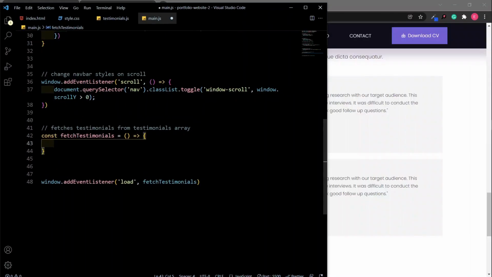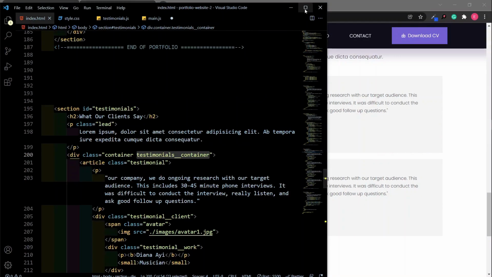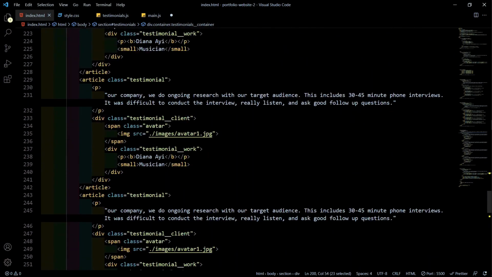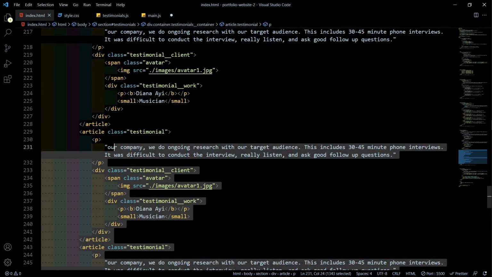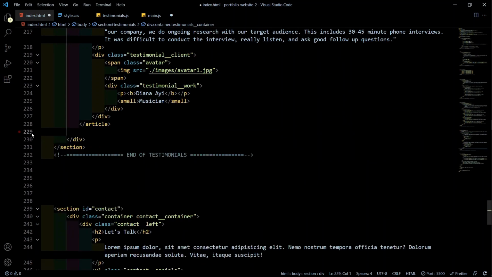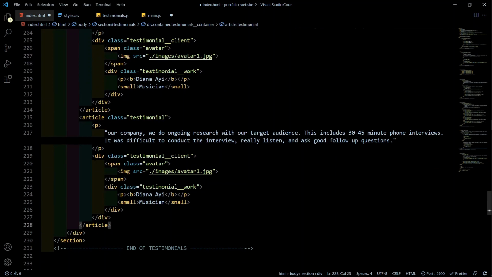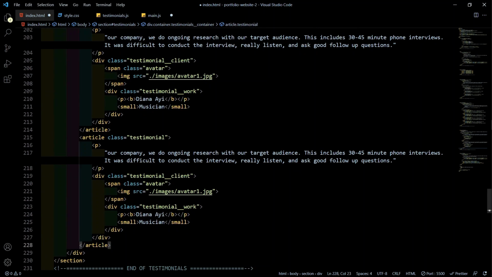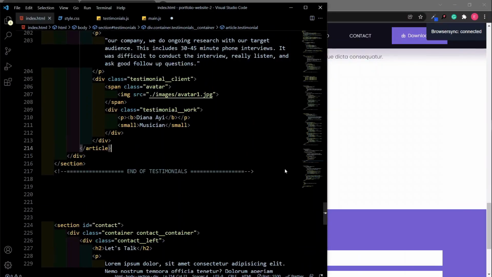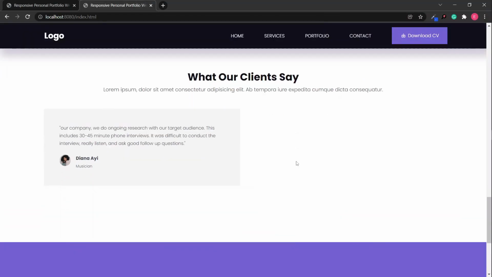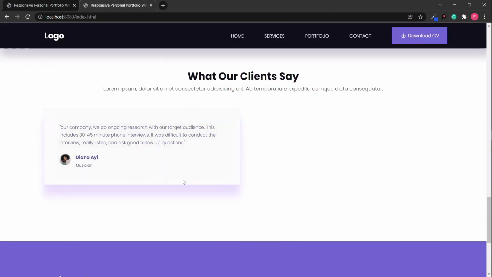So actually, you know what, let me remove all the testimonials so that you see that we are actually going to get them from the file we just created. So let me remove all of them and leave one for now. Let me leave only one. So let me remove this one as well. Okay, so inside the page you can see we have only one testimonial.